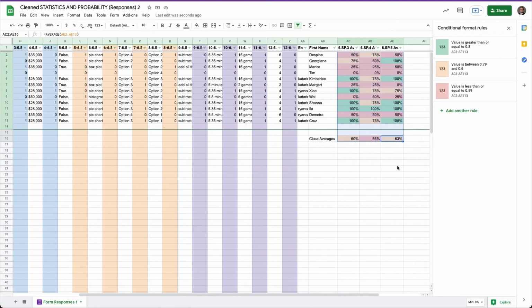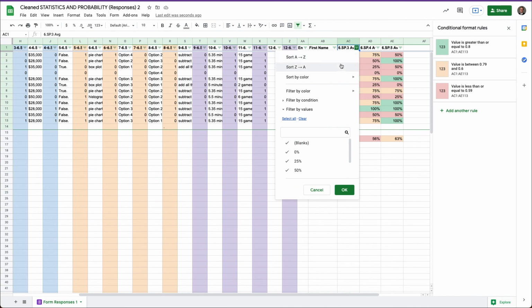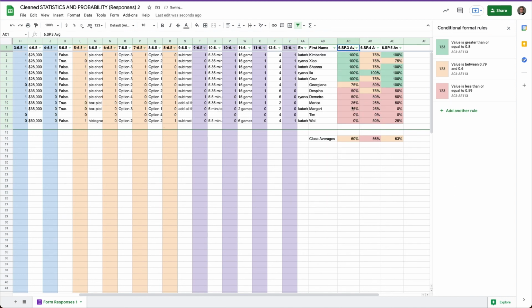And now, I guess the last thing I can do is I want to show how we can also sort. So I can grab these little handles that look like a little upside down tree, and I can go maybe highest to lowest. That's kind of interesting the way this data shook out, but by looking at everyone in this area right here, I might have some small group work that I do to really intensely intervene here with them. Looks like the whole entire class we need to work more on SP4, but we have to work on all the standards with Despina, Dimitra, Marika, Margaret, Tim, and Wei.